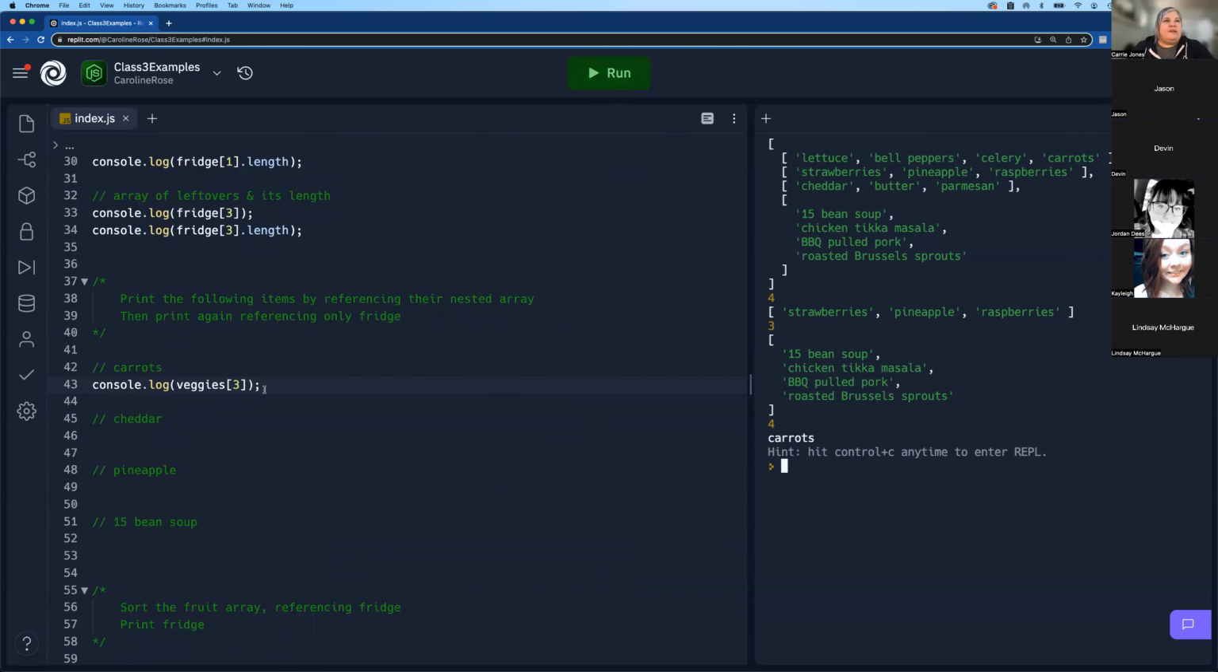Okay, so yes, we can run that and we get carrots. Perfect, dead on. How would we do that if we want to reference it from fridge?